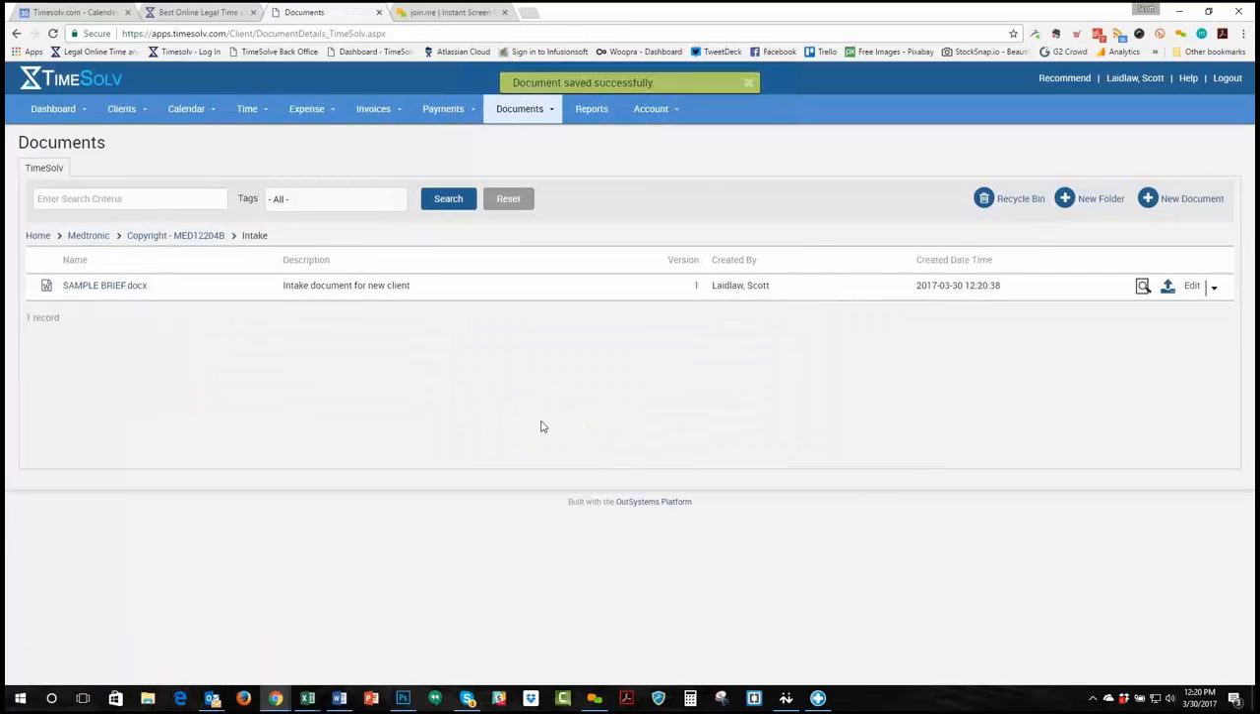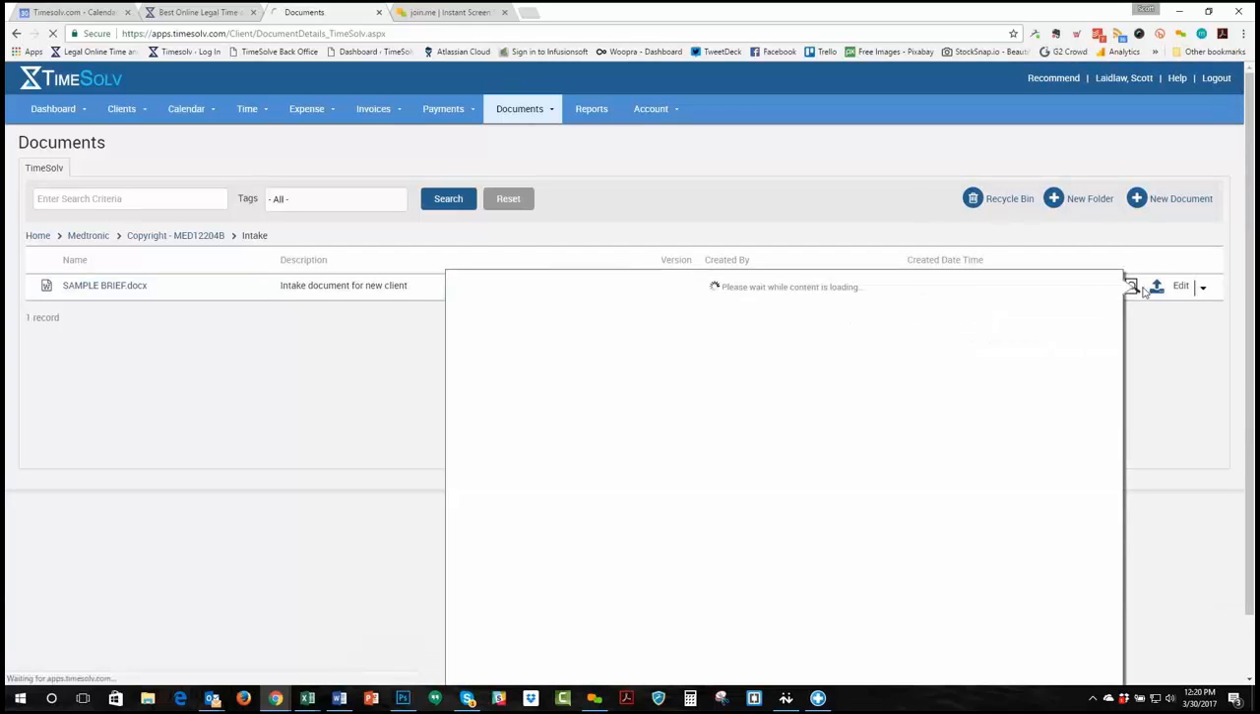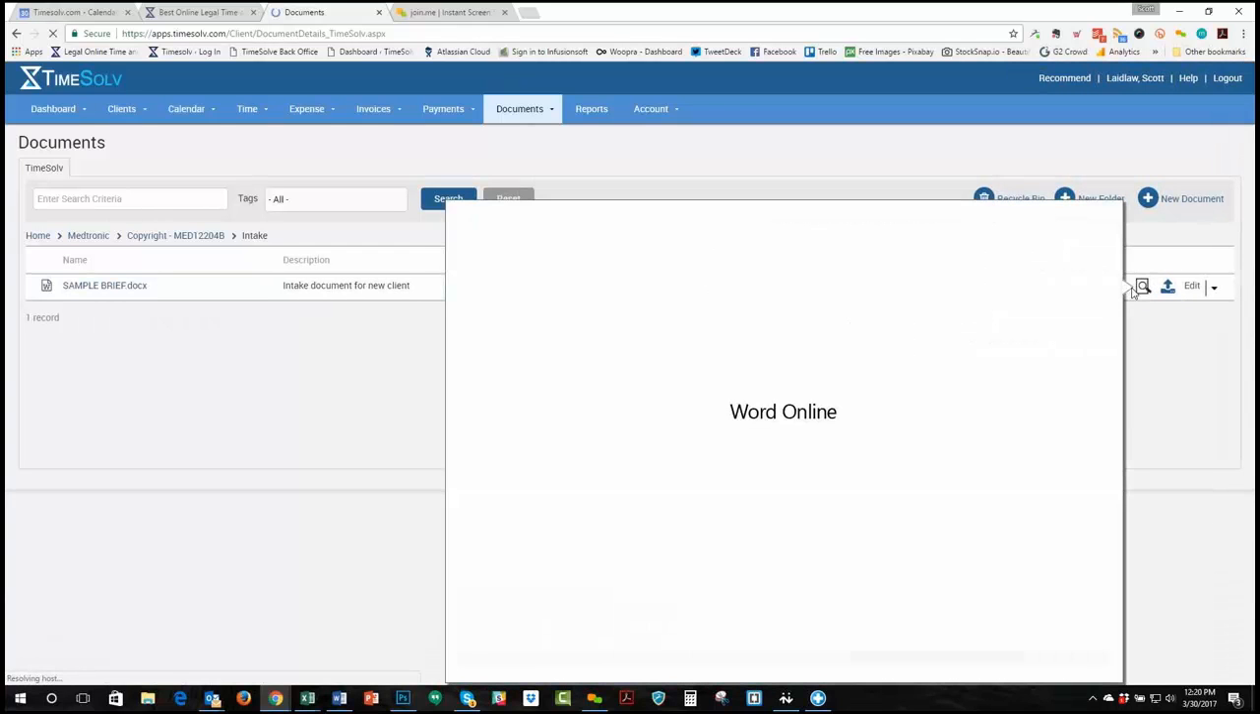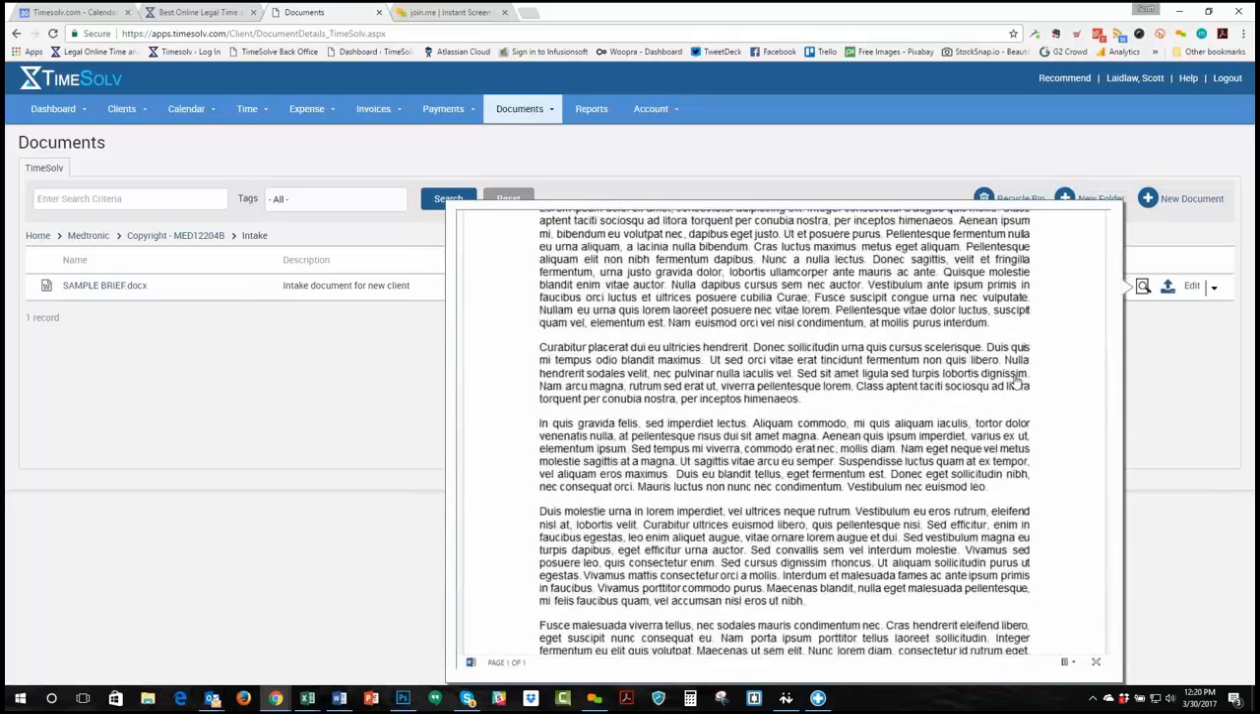File's being uploaded, and now we're back in our intake folder. Let's take a look at what you can see here. First of all, a nice little icon telling you it's a Word document, a brief. Here's the description. So if anybody else is coming in, they can see, oh, this is what that document is. It's telling me that there's only one version of this document right now, who created it, and when they created it. And again, when you hover over this little magnifying glass icon, it's going to load up the Word document.